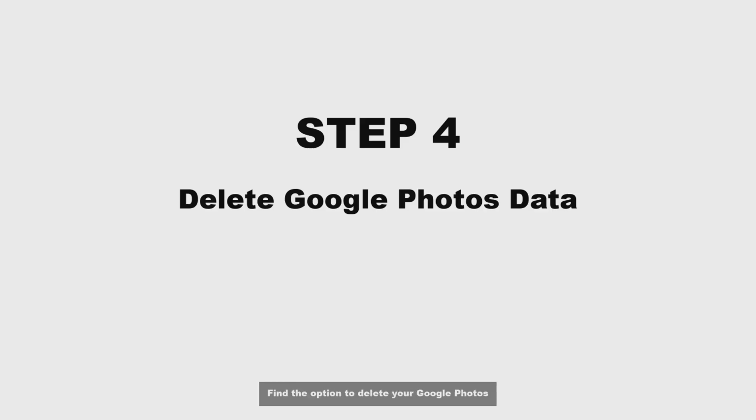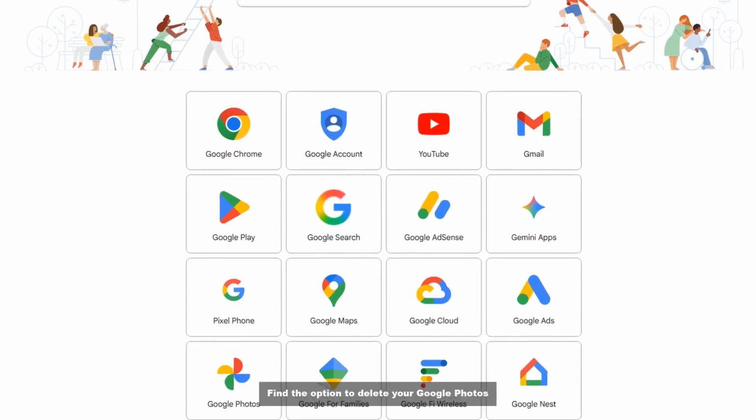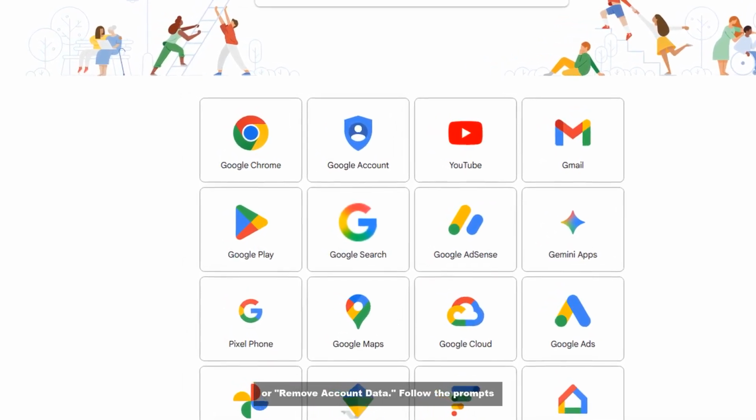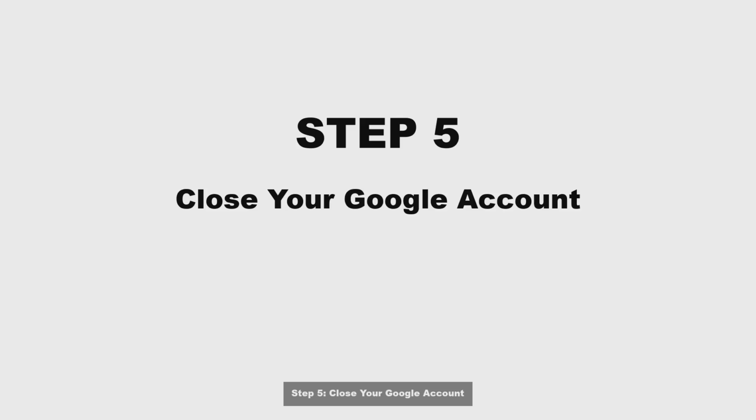Step 4. Delete Google Photos data. Find the option to delete your Google Photos data. This may be labeled as delete photos or remove account data. Follow the prompts to confirm the deletion.